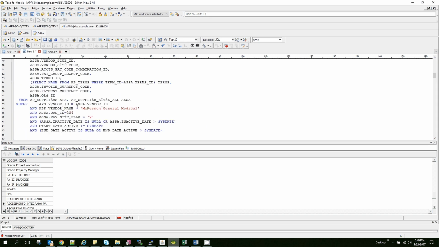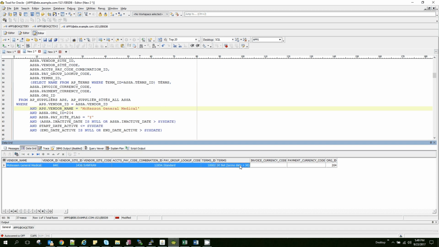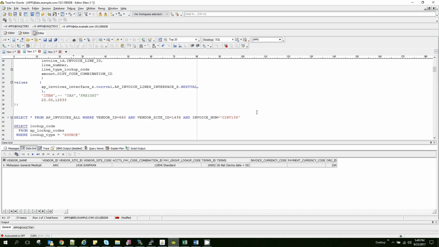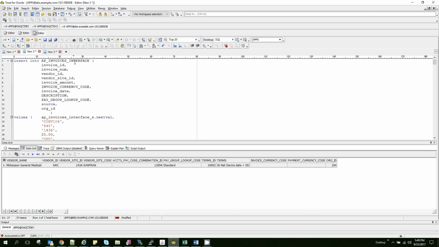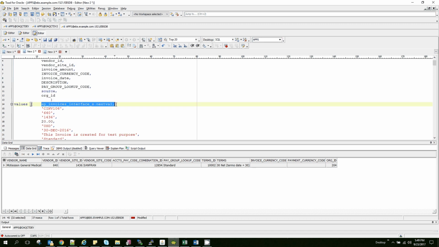Simply, I have considered one supplier, say M. Kashan's General Medical, just to query it. These are the fields I am going to use in the interface table. So take that AP invoice interface, get line ID. The line ID, sequence ID I am using.